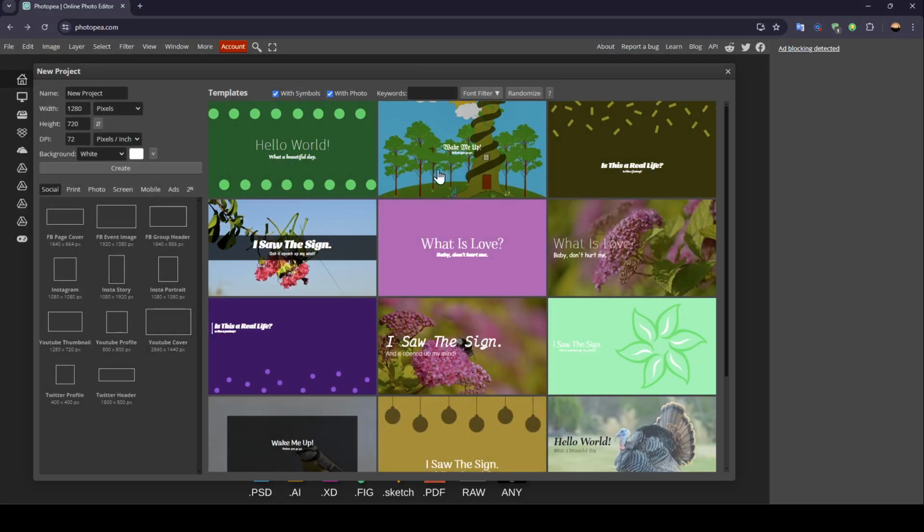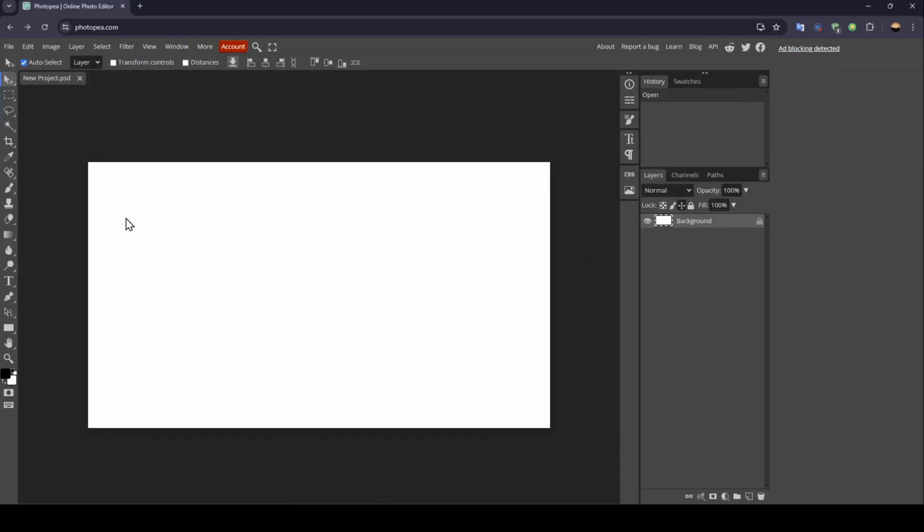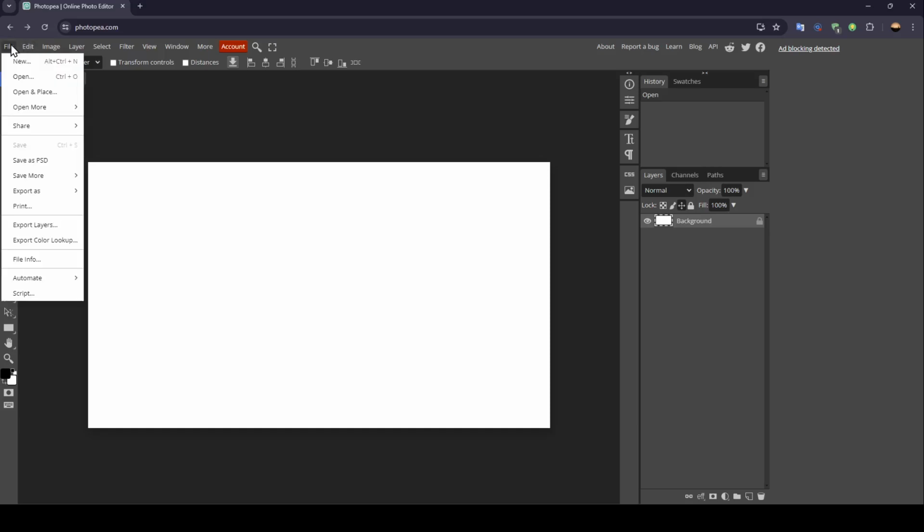Then once you're here in this window, here you're going to find the option to choose the name for your project. Here you can choose the width, the height, and also the DPI. And right here, as you can see guys in the bottom, you're going to find the option to choose a size for your image. So right now I'm gonna go to screen and then I'm gonna choose this one, for example, click on create.